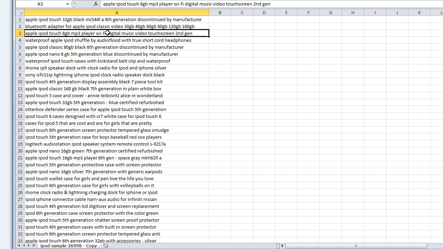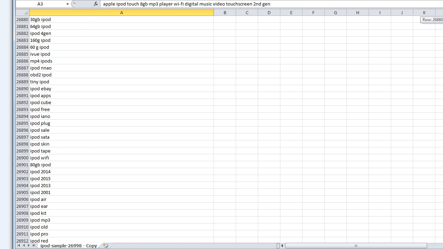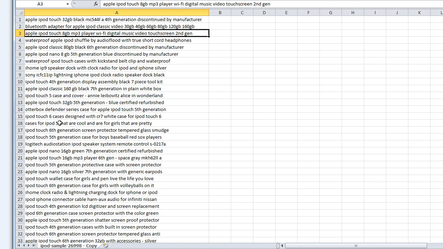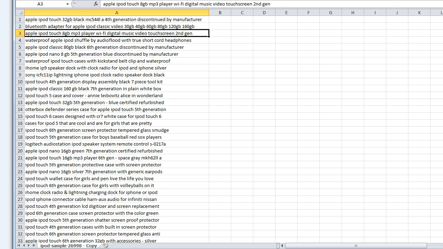Okay, so here's the file here, and it's the exported file from AMZ3 Pro. It contains 26,998 keywords. And we're going to go through here and we're going to select a keyword to target so that we can rank for quickly in Google.com.